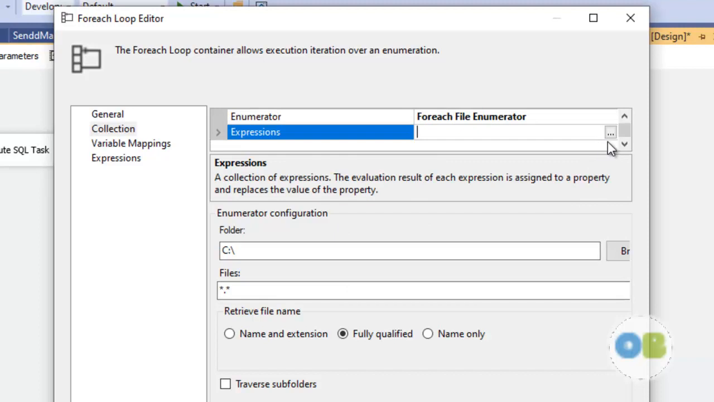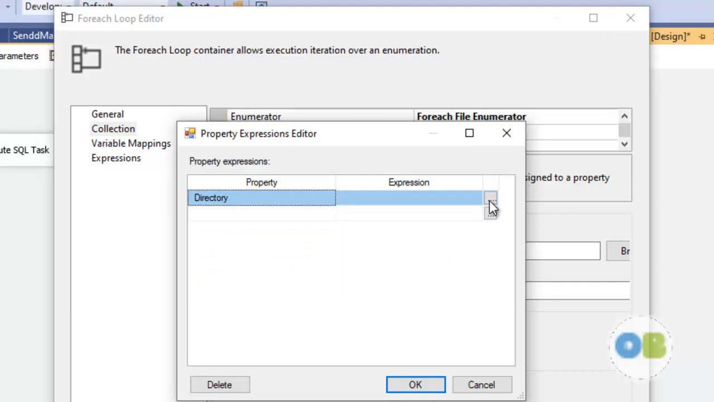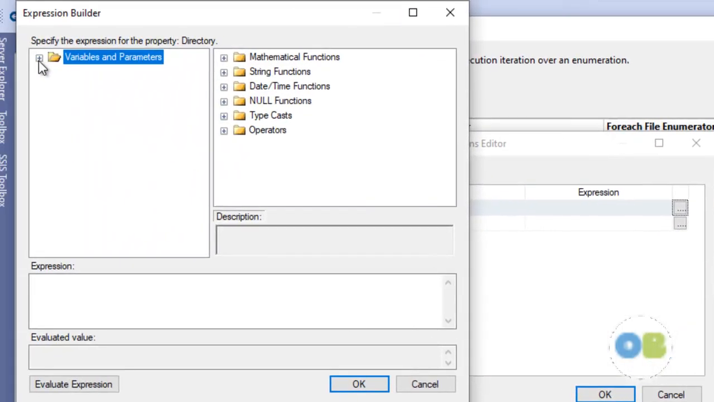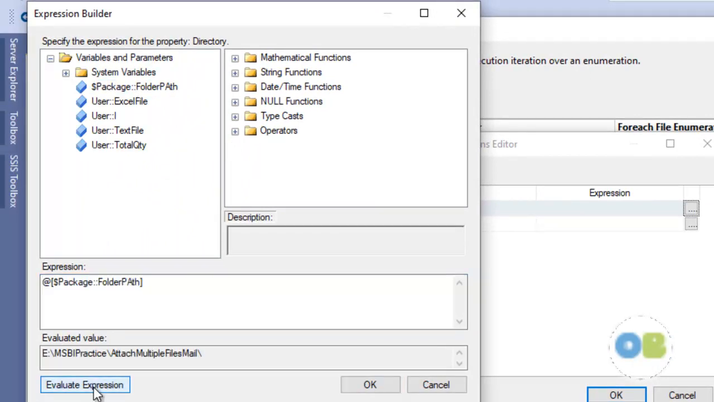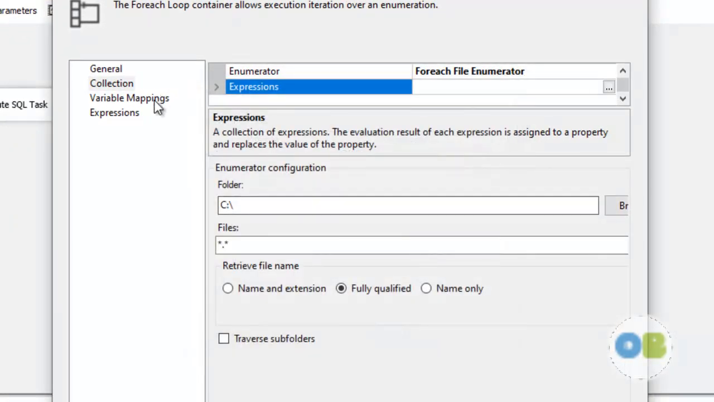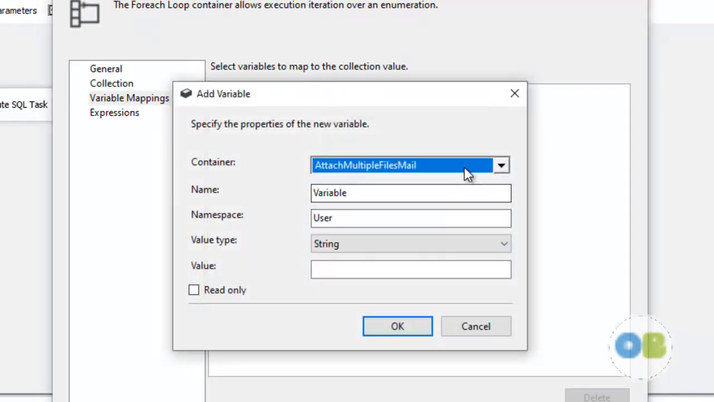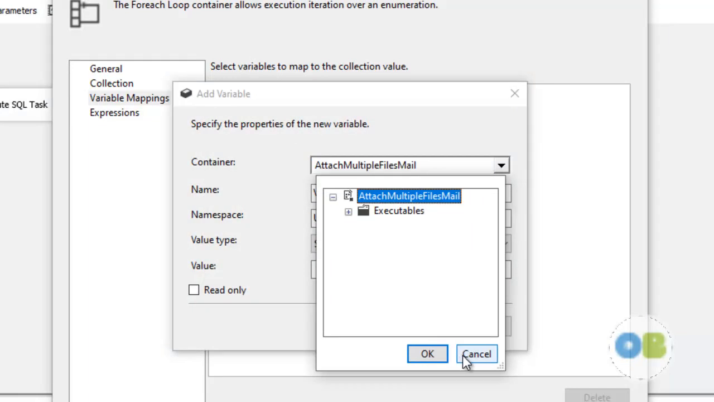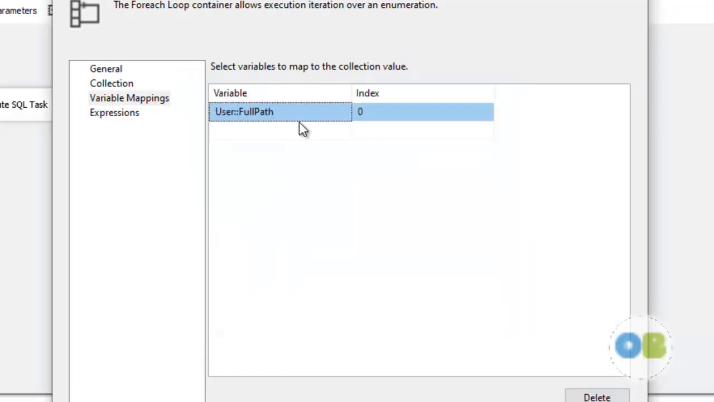Now to configure this folder path, I'm going to take the help of expression. So I will go here in the expression, and here I'm going to select the directory. So why directory here from expression? Because I have the folder path as a parameter. You can see that. So let me just drag and drop this here. You can see that. I will say okay. Okay, now we will go to the variable mapping, and here we are going to create a new variable. Okay, and this variable will be of a string type. So here I will say my variable name as full path. So there you go. I will say okay here.